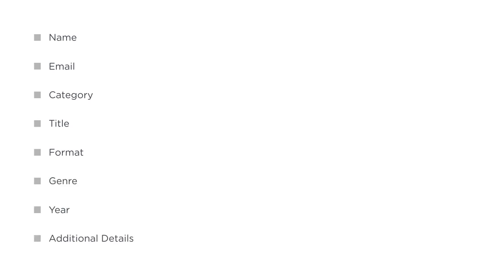Now that we have our form collecting all the information we want, which fields do we want to be required before the form is processed, and which fields do we want to be optional? Let's take a look at which fields we have. Name, email, category, title, format, genre, year, and additional details.